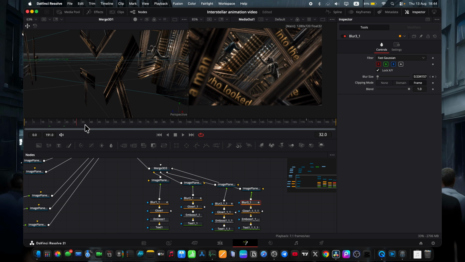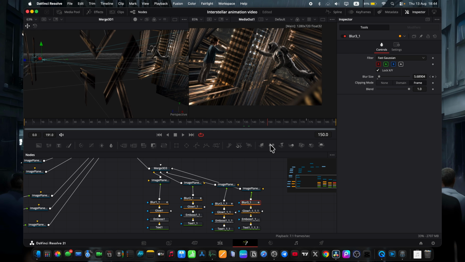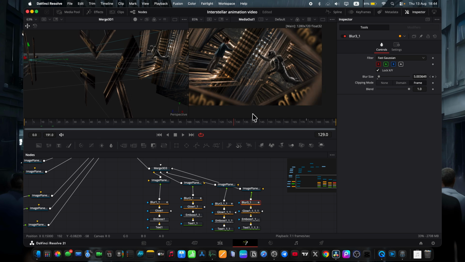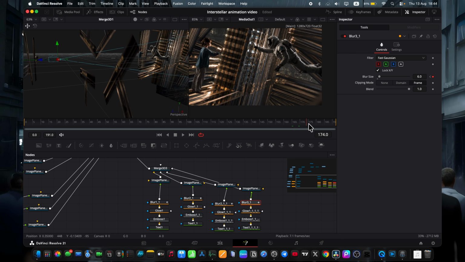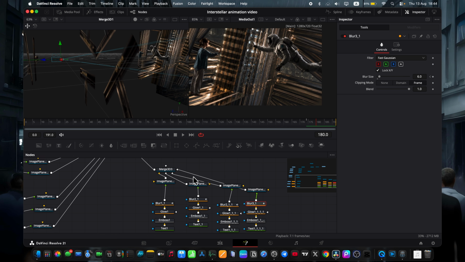Text living on the 3 different depth levels, each blurring differently. This isn't just text slapped over the footage, it's text that actually lives inside the composition. That is like the coolest part, right?